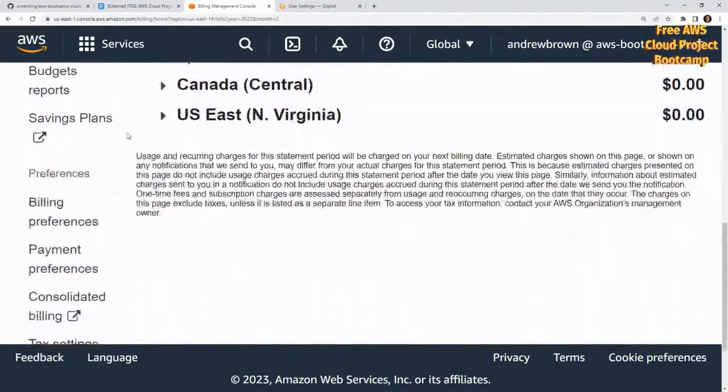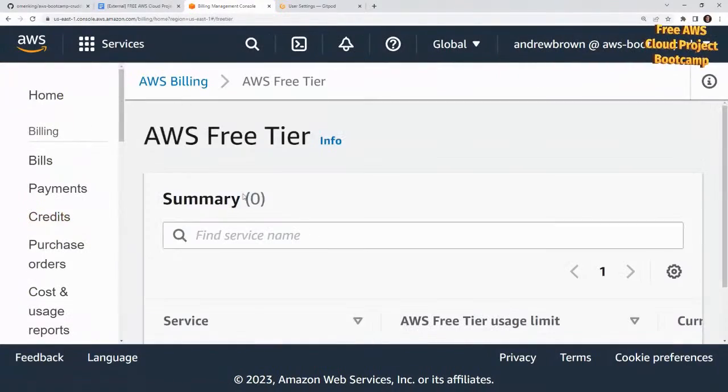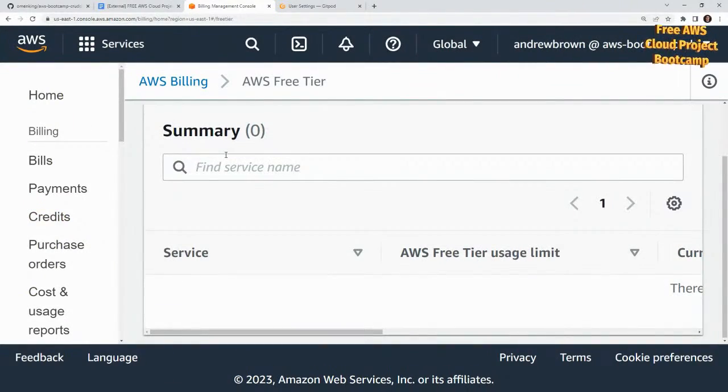Another thing is to go over to your free tier. It's over here on the left-hand side. I do not have free tier. It's all gone for me. Here, what you'll see is a list of free tier services, and it will tell you the usage. We had a lot of usage for folks that spun up CloudTrail watching Ashish's video. So just be mindful of those things and keep on top of it.